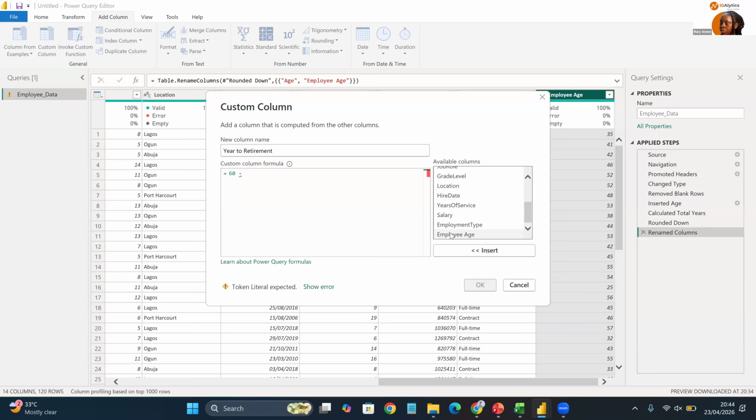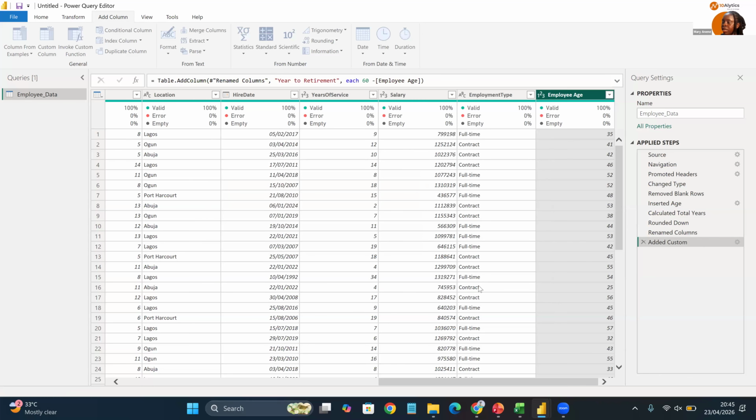So I just scroll down and select this, insert. Okay, so 60 minus the employee age. Remember, 60 is the number for, or the age for retirement for this organization. All right, so I'll go ahead and click OK. This should help me calculate across each employee how many years is left before they leave.